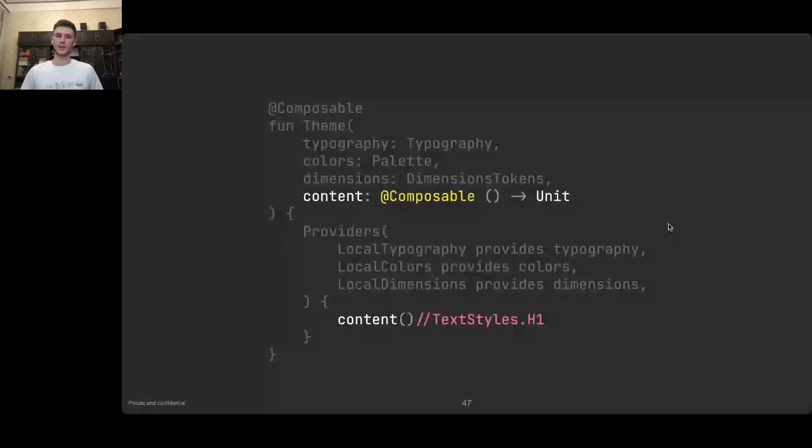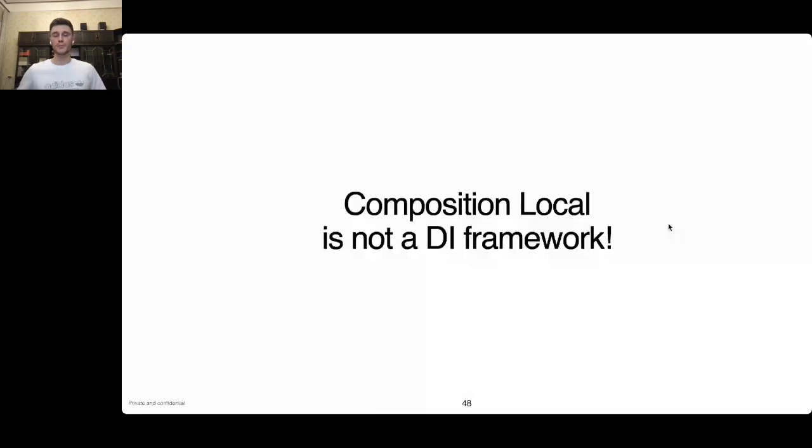But a bit like a small disclaimer, composition local is not a DI framework, so it may seem convenient to use it to pass in some dependencies to your composable functions, but please try to avoid it because composition locals allow to redefine the value in any place of the UI tree. You can invoke the provides function and use any key. So it could be hard sometimes to manage your dependencies this way. So please, if you have a dependency, like a business logic dependency for your composable function, pass it explicitly as a parameter. Do not use composition locals for this.